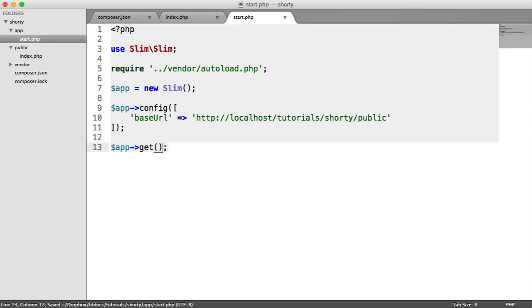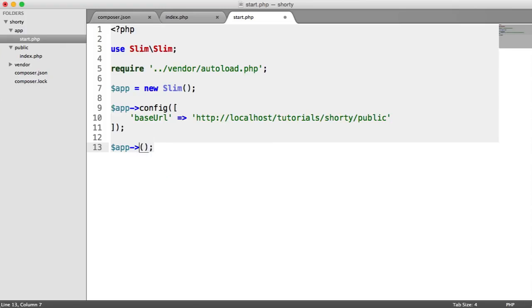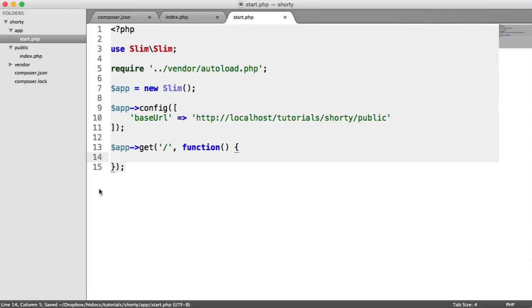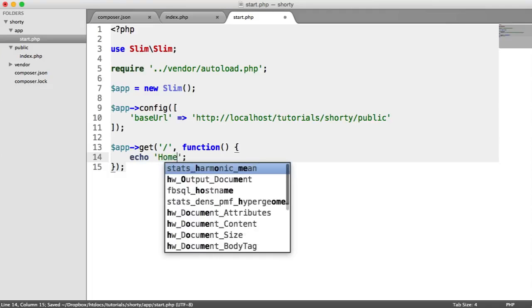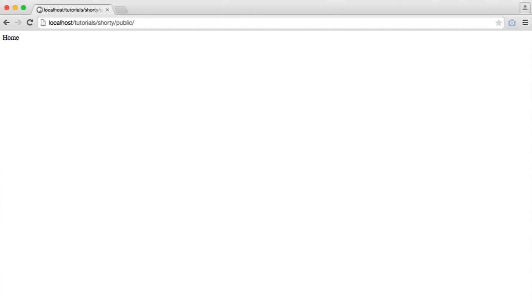So we're going to say app get. We can have things like app post, app put, app delete. But in this case, it's just a get request to slash, which is just the home page that we land on. And then we're going to create a function in here. This is a callback, which is going to run any code within this when we hit that URL in our browser. So now I can just echo home, for example. And when I refresh, you see home here.